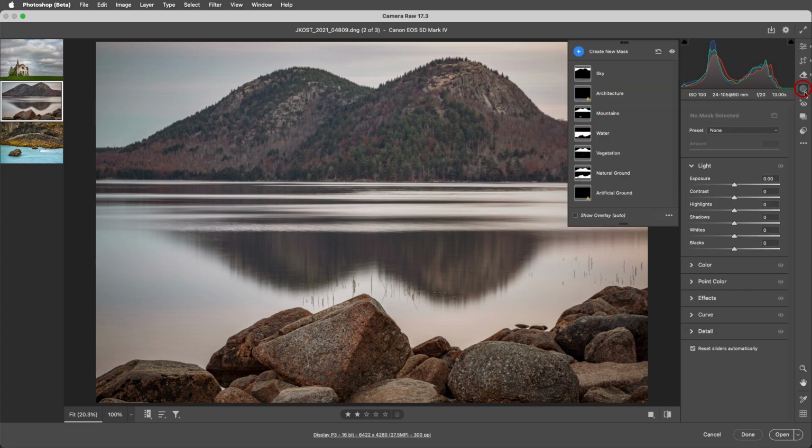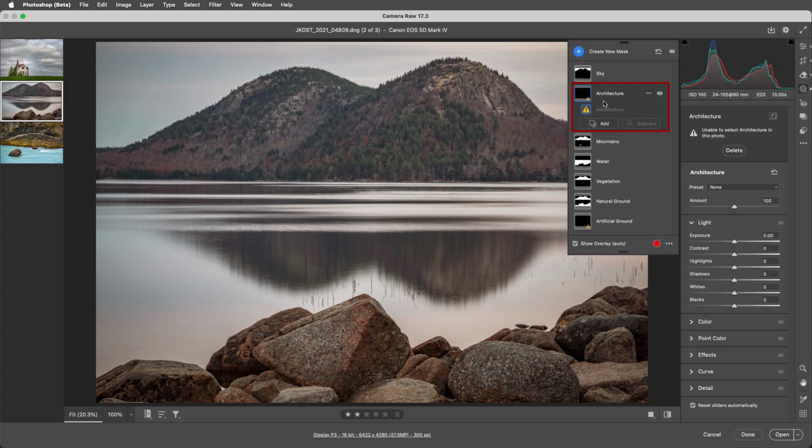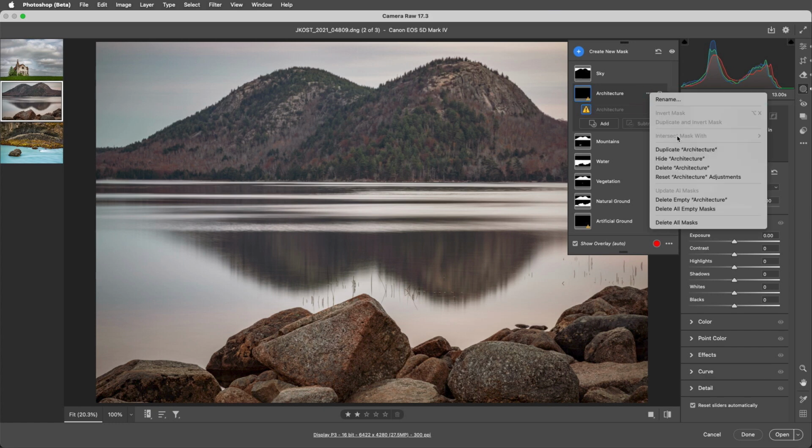To view the masks, we'll need to click the masking icon. The adaptive preset adds an AI mask for each landscape category based on the content of the image. It doesn't make any adjustments so that you can then make your own. If the image doesn't contain that category, for example, this image doesn't contain any architecture, the mask will display an exclamation mark on the thumbnail. You can use the tri-dot menu to delete the empty mask, or choose to delete all empty masks to delete them all at once.